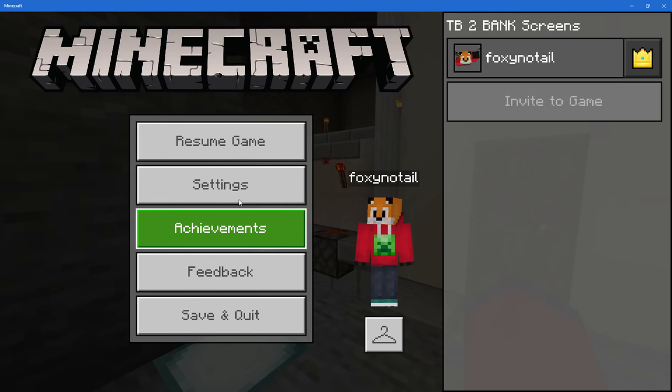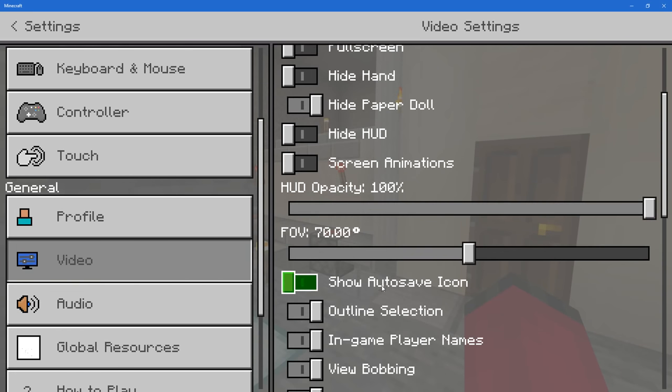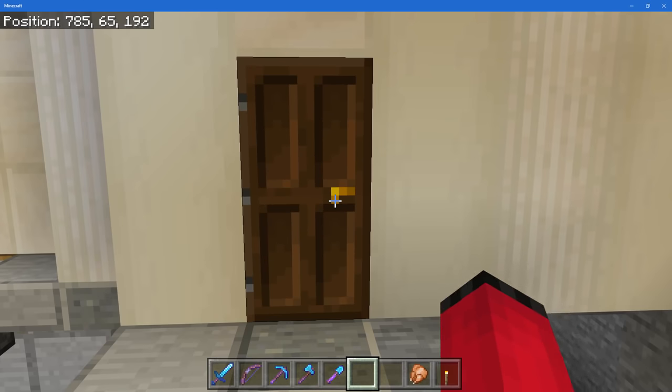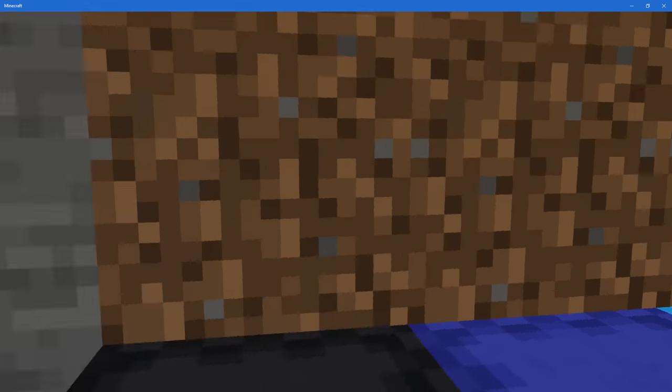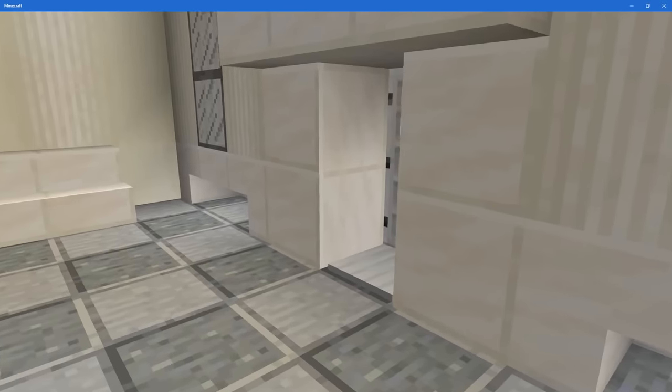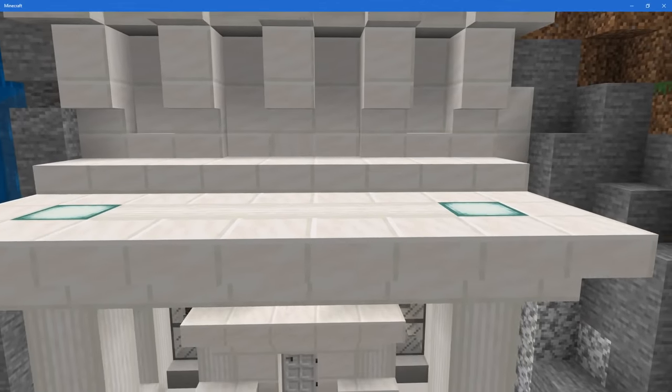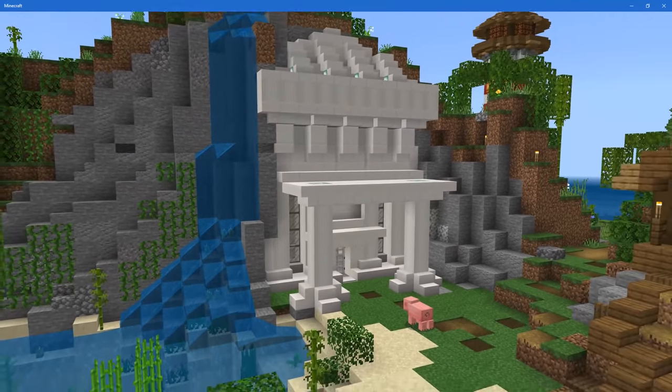Then I'm going to go into the settings and video and change my field of view to around 40 rather than 70, which makes it look kind of weird, but that's actually really good for screenshots because you get a much more human-like angle on it than from the standard 70 that we play.